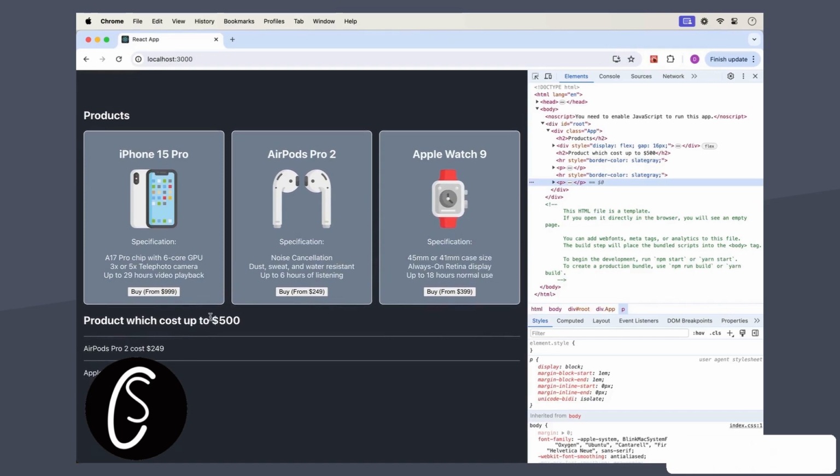Okay, now you know what fragment components are, how to use them, and you know the popular use cases for them. See you in the next lesson.